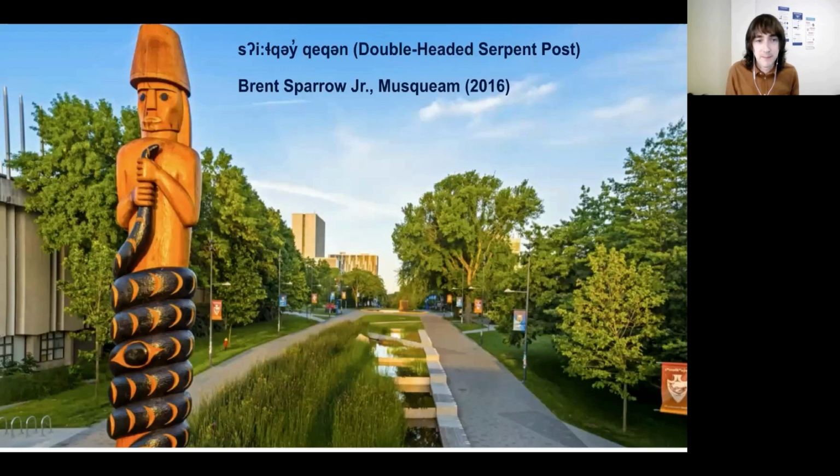So to that end, we wanted to share one example from the UBC Vancouver campus on stolen Musqueam territory, where we can find several house posts described as monuments that can convey critical information about things like inherited rights and histories. The image that you're looking at right now is of the house post Siashke Kaikin, or double-headed serpent post, which was created by Brent Sparrow Jr. And this house post depicts the fascinating story behind Musqueam's traditional name. And you can find more about that story as well as the other Musqueam house posts on campus by following the link that we're going to share in the chat here.